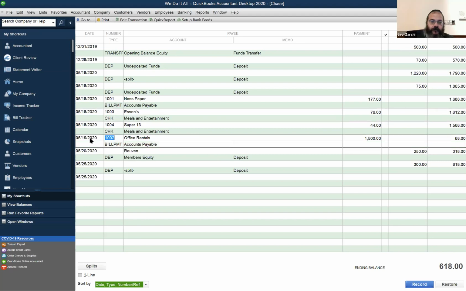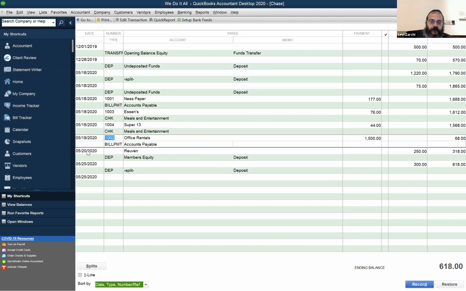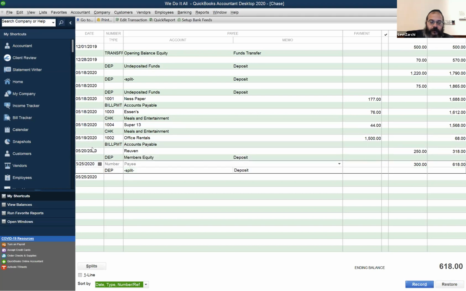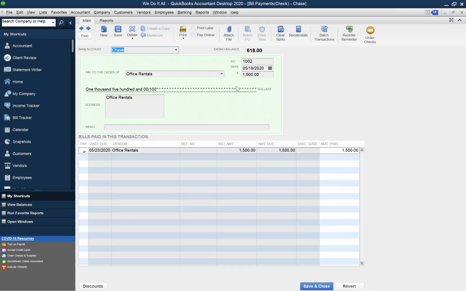Office rentals, I'm doing it. Okay, you're right, because it's a bill payment, so you have to double click on it in this case. Double click on bill payment. Okay, so change it there. Yeah, 12/28/2019. Check the office rental 5/19.